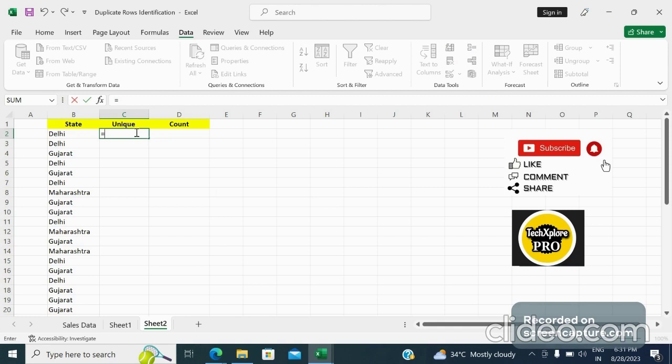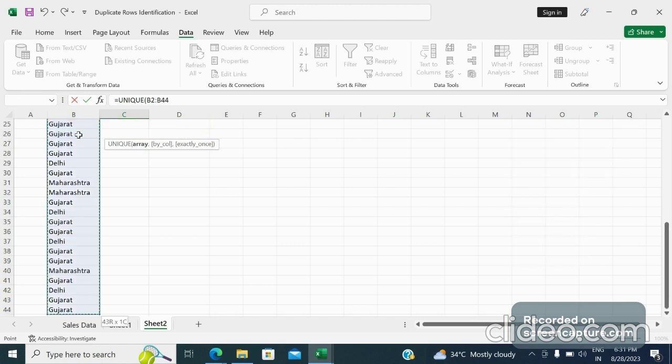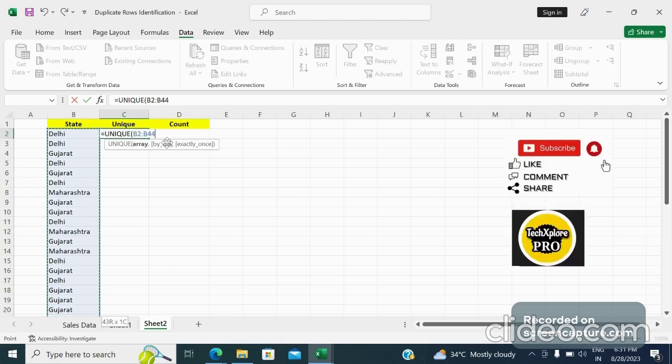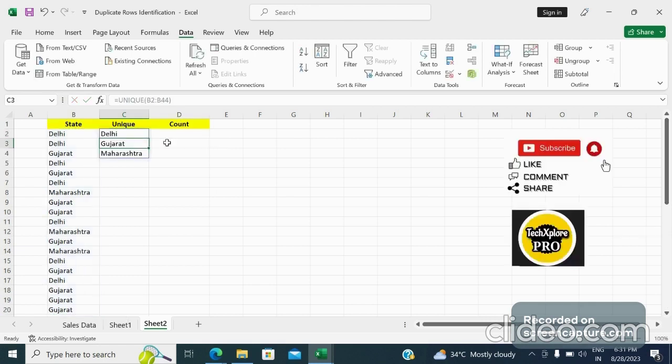For that I'm going to use the function called UNIQUE and select B2 to B44, then close the bracket and press enter. Here you can see I have three different states. With that we have identified all the unique states that we have in our data set.